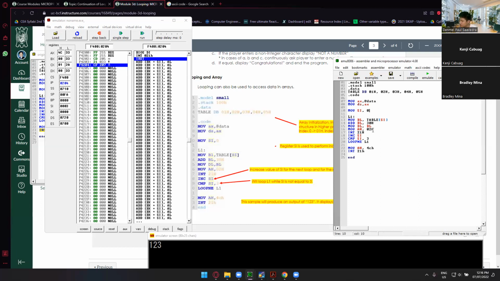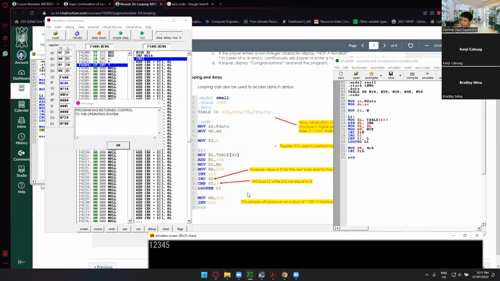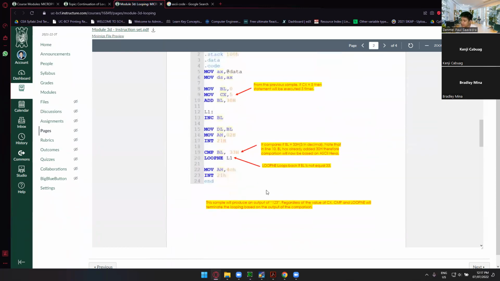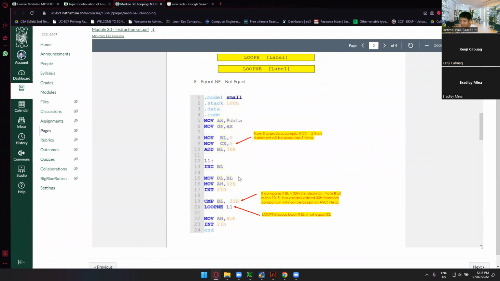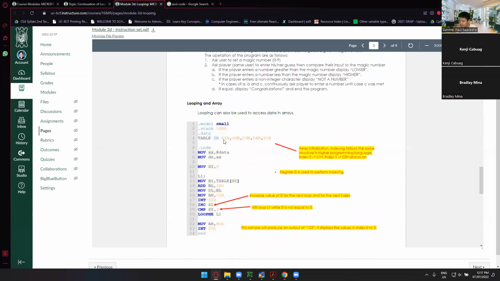So if we're going to change this one into, what can we change right here? So maybe 5. So we are going to loop until this 05H. So we'll get a value 1, 2, 3, 4, 5. So this one is similar with this one right here, but it's just in a form of a table. So instead of starting with 0 decimal, in here you're starting with 1 hexadecimal.